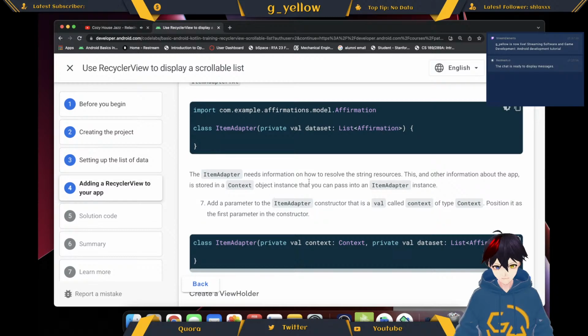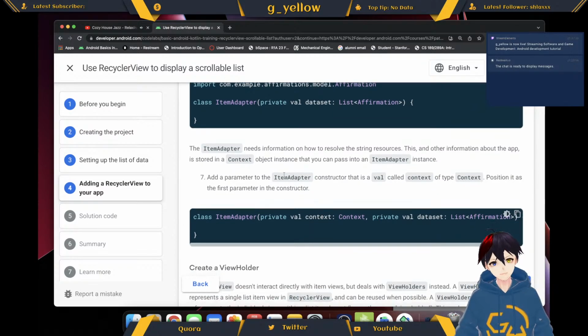The item adapter needs information on how to resolve the string resources. Other information about the app is stored in a context object instance that you can pass into an item adapter instance. Add a parameter to the item adapter constructor: a val called context of type Context, as the first parameter in the constructor.